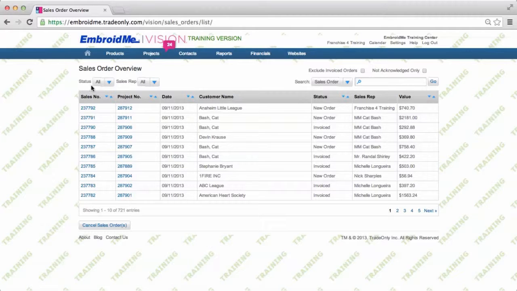You're also sorting by status, whether it's a new order, which means it has not been sent, or an acknowledged order, which means that they received the sales order or the WIP, either by email or you printed it and gave it to them. And then obviously invoice means that you've invoiced the customer.